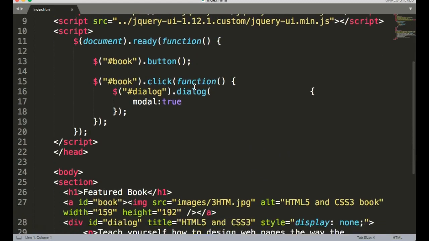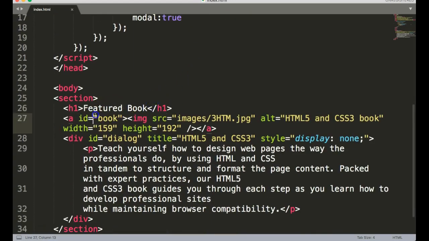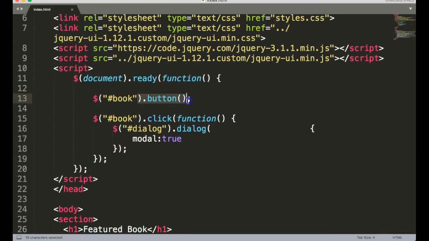In this case, we have a div called a book. Now, if you look at this, we have an anchor tag that just says ID book, and then we have an image source tag. So when we look at this, that makes it into a button function. Now that's part of the beauty of jQuery UI. We can take almost anything and convert it into a button where it's actually clickable. And now at this point we can apply a click listener, and then we can open up the dialog with the dialog method and turn it into a modal window.